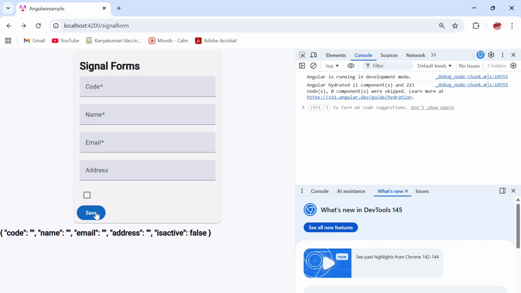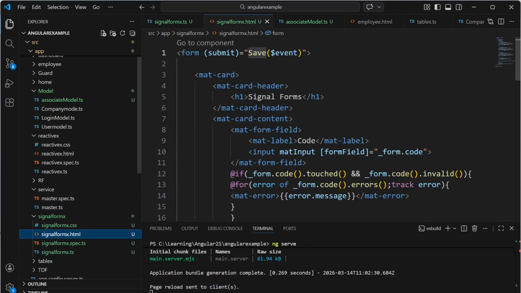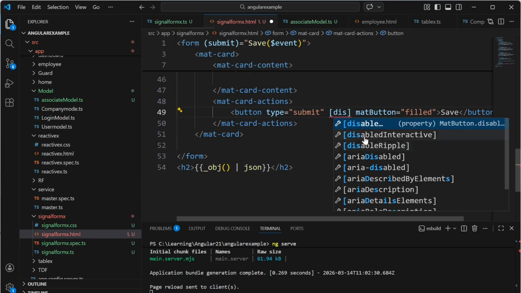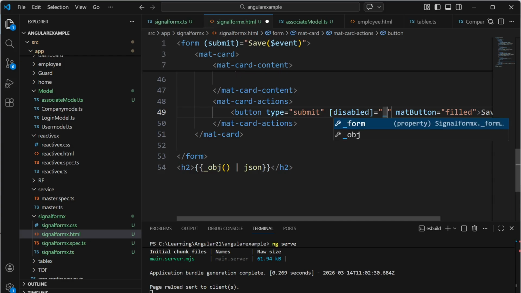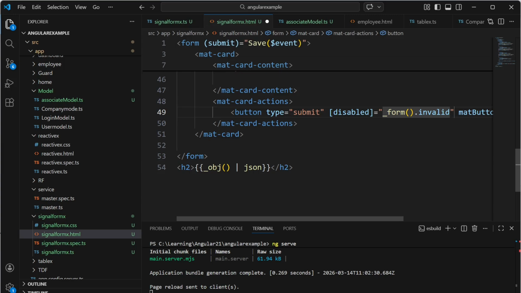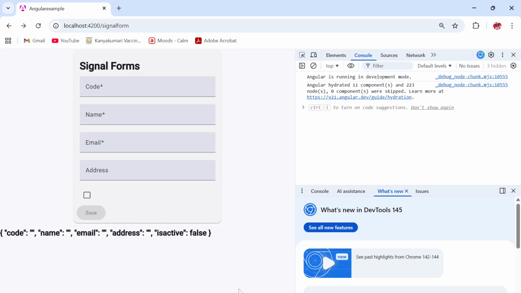So in our UI also, you can see our button is in the enabled mode. By default, we can make this disabled. Once we enter the valid data only, we can enable this button. Whatever we did in the reactive forms, we are following the same thing. We can use this property binding disabled with the form invalid. I believe it will work.